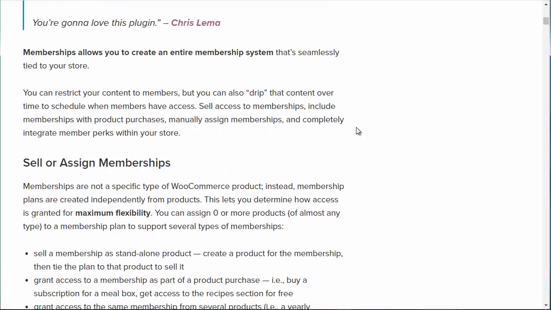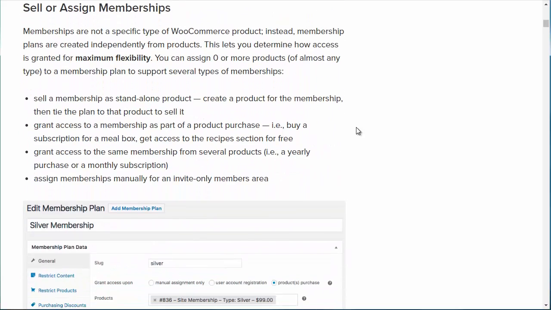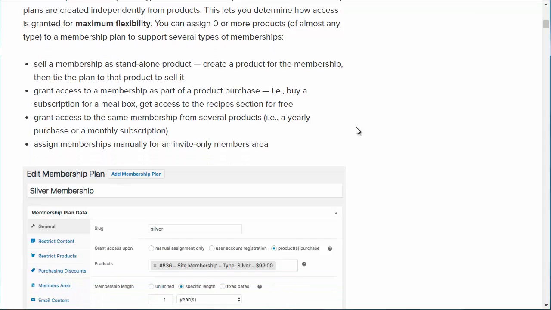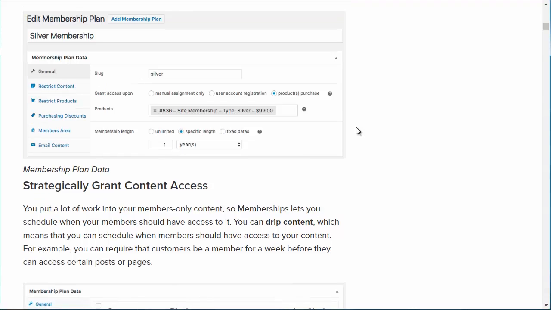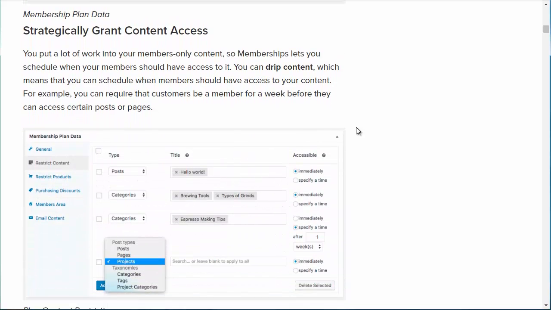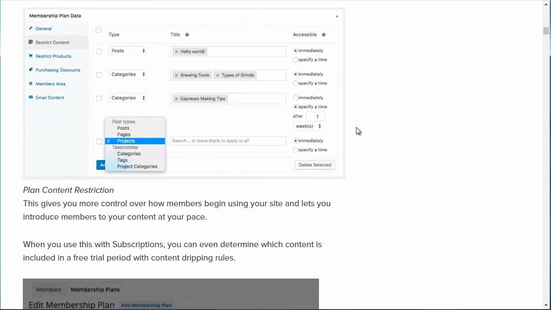So you can create different levels. You can see that you can sell and assign memberships, so you can restrict content. You can do a silver membership, a gold membership, and maybe a premium platinum membership. You can grant access to specific content, specific posts, different pages, different categories. So now that you know with the free level, you have maybe 5 different pages, all you have to do is specify which pages right here.